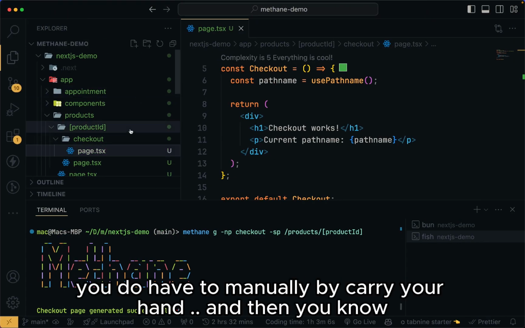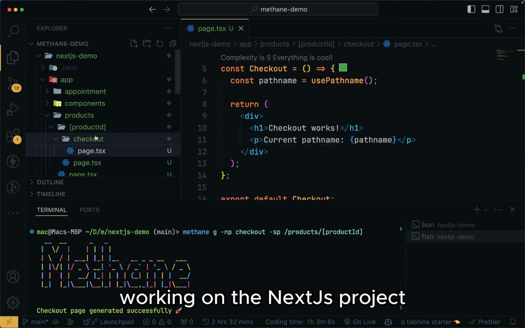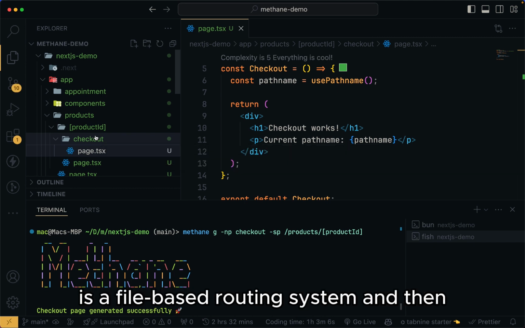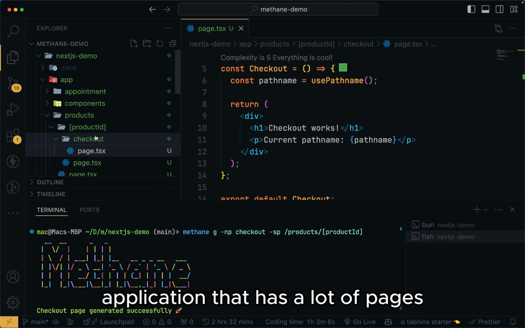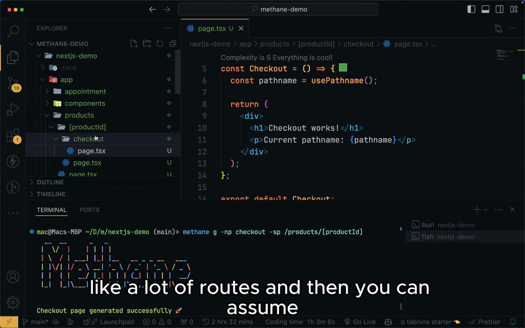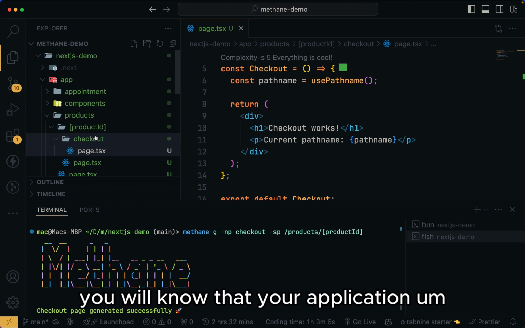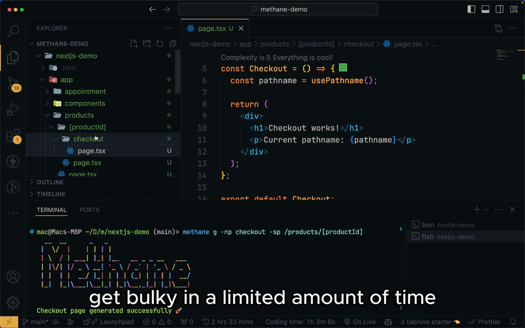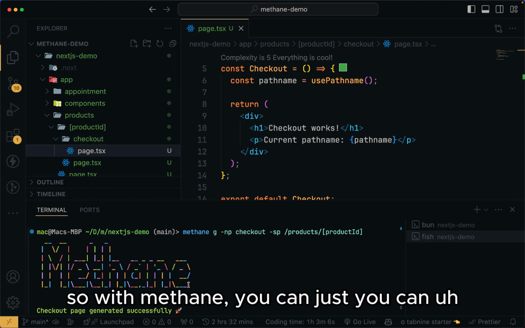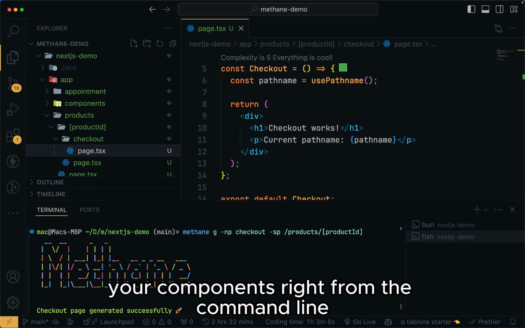So with this, you don't even have to manually carry your hand when working on a NextJS project, because the NextJS routing system is a file-based routing system, and you can be working on an application that has a lot of pages, a lot of routes, and you will know that the file tree of your application will get bulky in a limited amount of time. So with Methane, you can generate your pages, your components right from the command line.